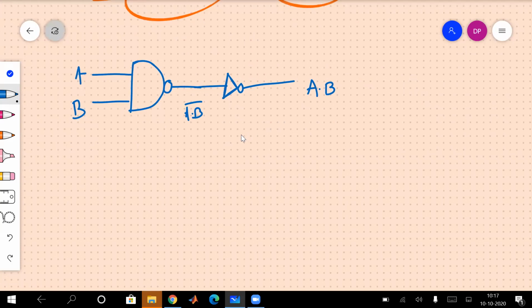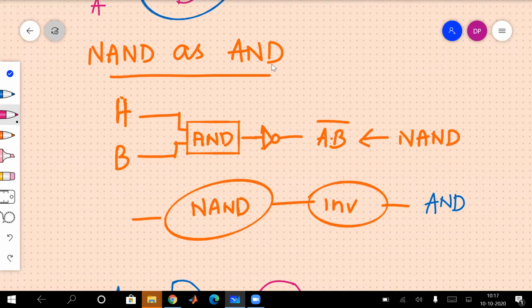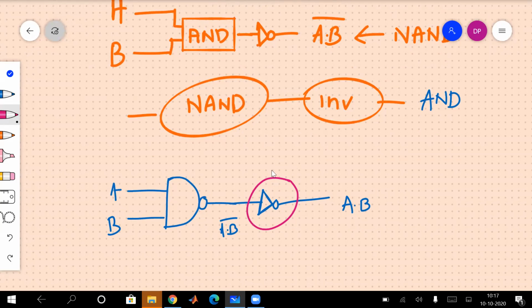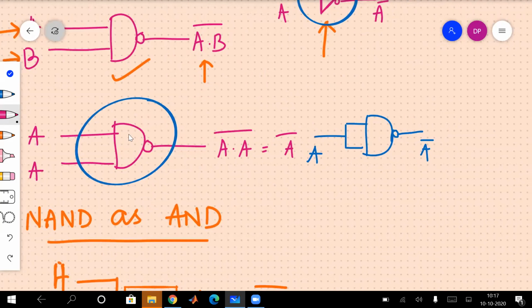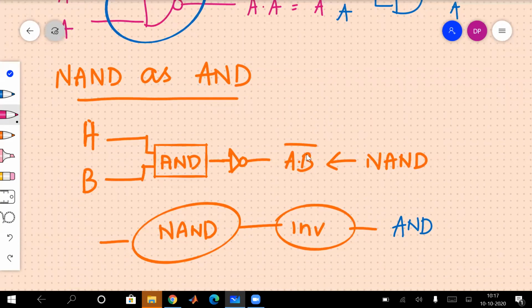So this inverter needs to be replaced with NAND. How to replace the inverter with NAND? We have just learned it. This one, or this one, the blue color one. So if you give the same input to both inputs of a two input NAND gate, we will get the complement, right? So what will we do here?